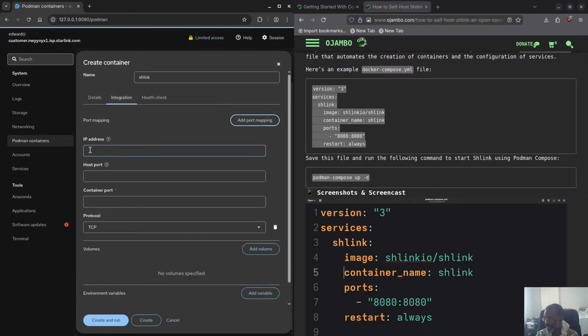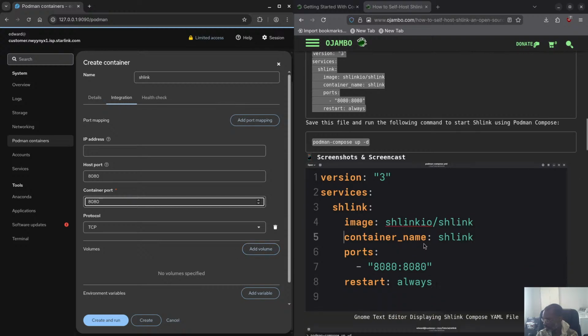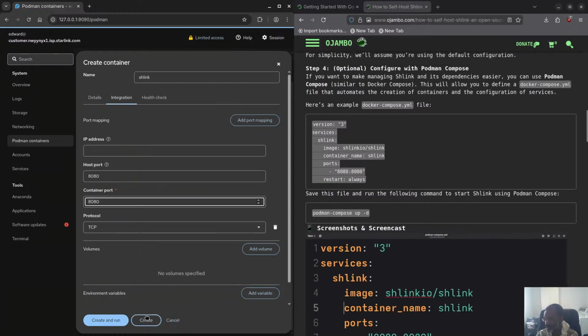Okay, so I don't care about the IP address. The host port we want is 8080, and the one in the container is also 8080. And we need to create a volume. No, there's no need to create a volume. I think that's all we need. Yeah, that's literally all we need. Where's the add? Create and run. Oh, that's it. So it's gonna run it for me. Nice.